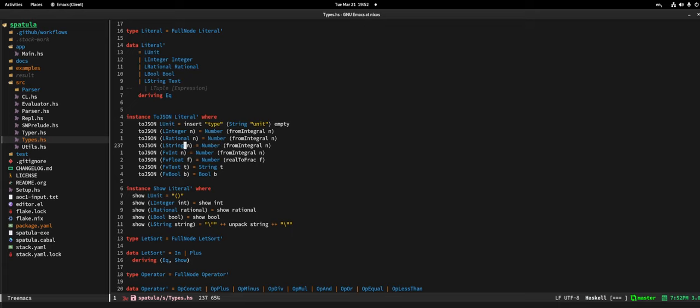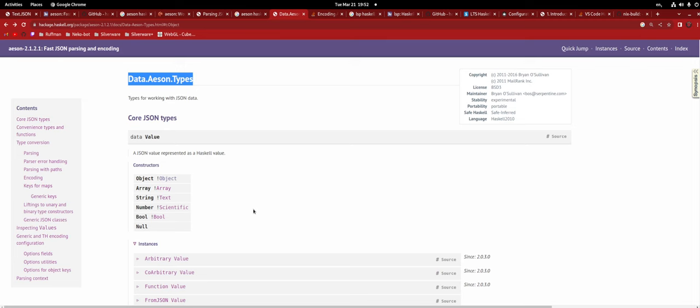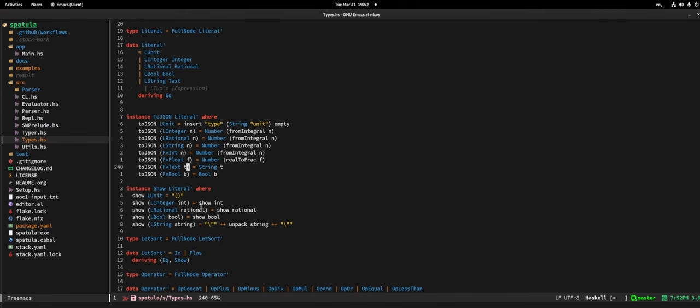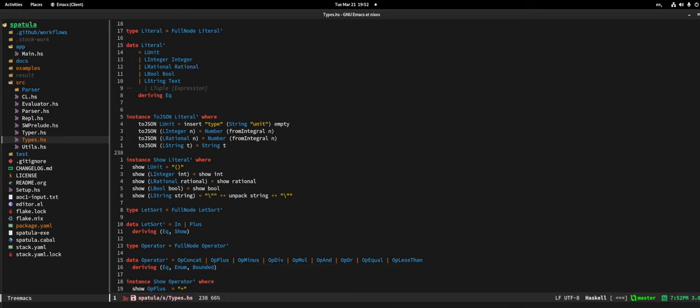L string. We have text. What is the string expecting? Text. Awesome. So we can just basically say this, and then we can just pass the text. That should be about it.